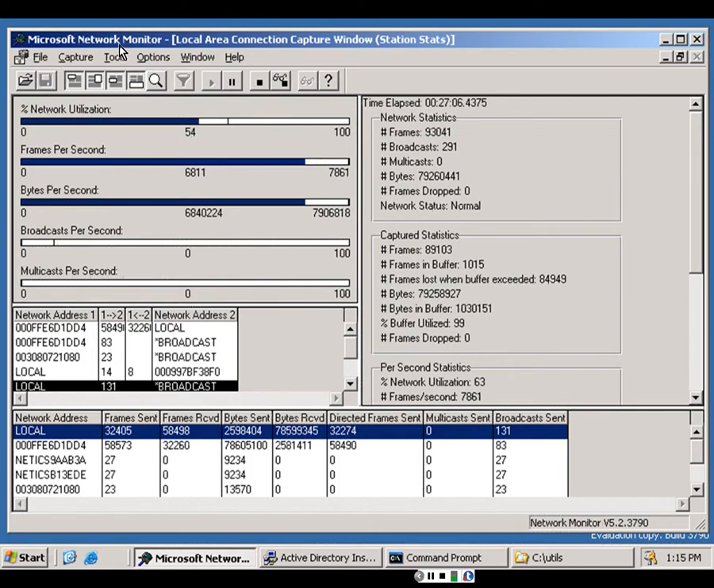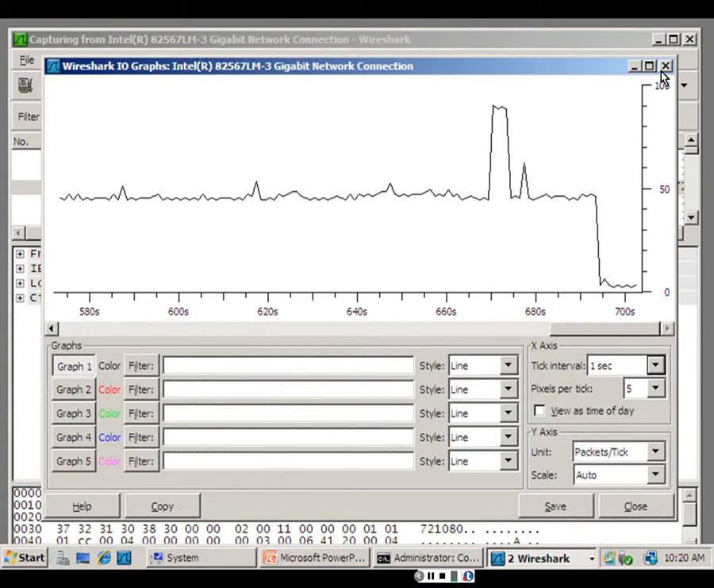Network monitor tells you how much traffic is on the cabling system. It shows you overall how much traffic is on the cabling system, and it shows you how much traffic is being put on the cabling system by each individual computer. Another program used to measure the capacity or the traffic on the network cabling system is Wireshark. In this example, we can see that network utilization is 50% for a while, and then it jumps to 100%, and then it drops down to 0%.